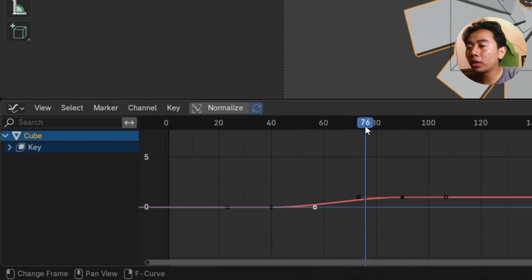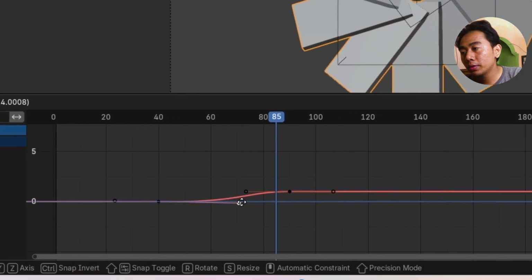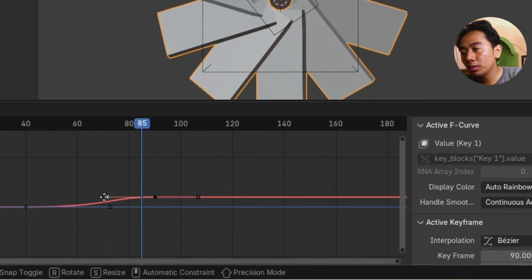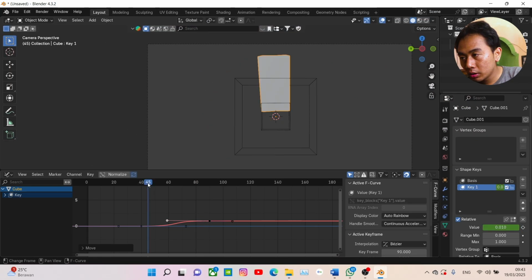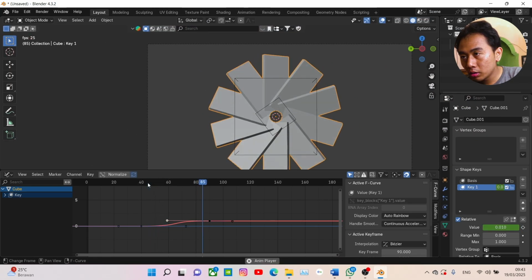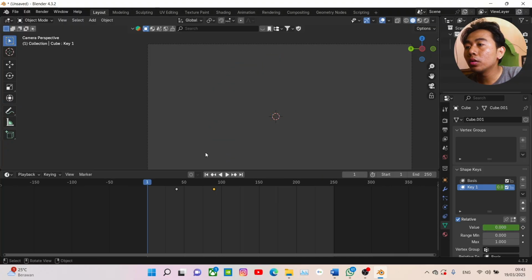Now we are on the graph editor, so we need to select this point and move it. I think it's over here. It's going to be good, and move the other one over here. Yeah, I think it's good. It's perfect. So we need to go to the timeline mode again and see all the result.